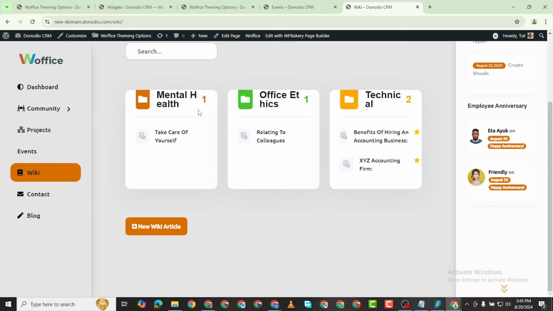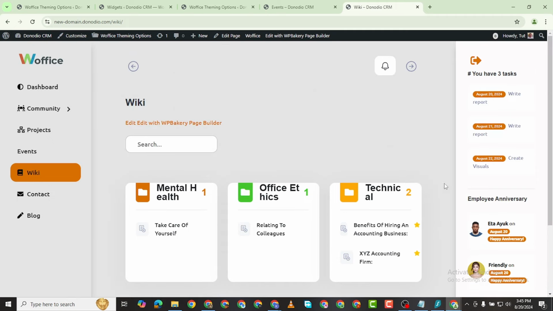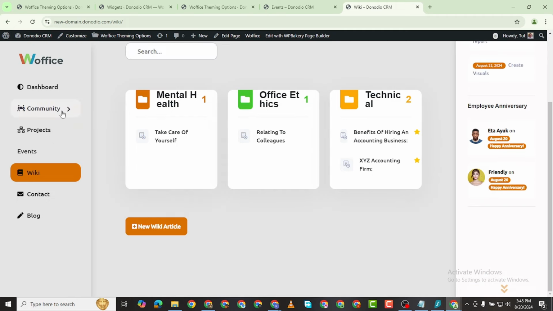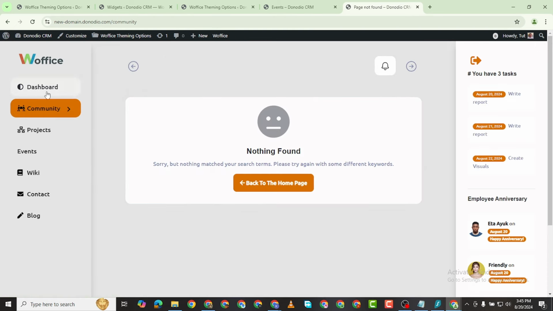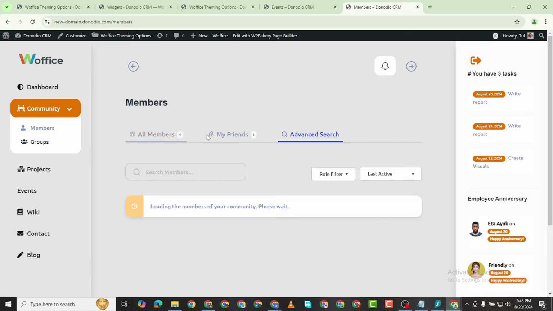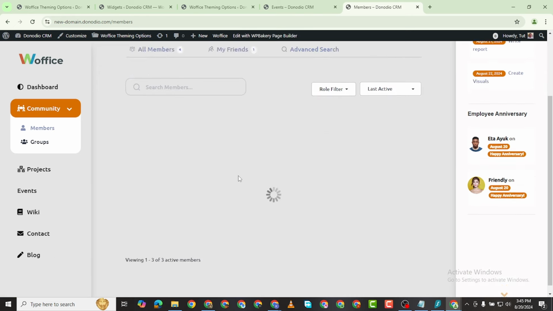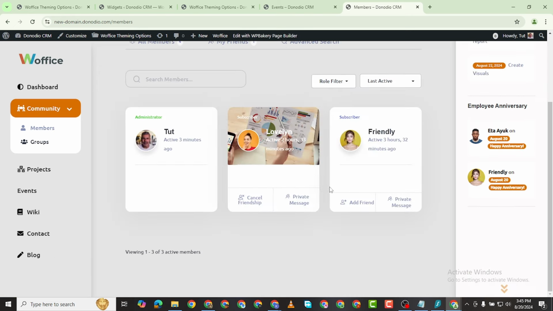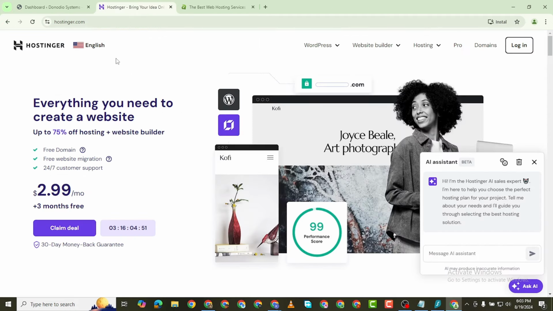You can see the wiki page, and we have quite a number of them: mental health, office ethics, and technical. So all of these, you can achieve them using this particular system which we are using. And the good thing about this is that in all of these, we are going to be using one theme which is going to handle every single thing which you see here. Now, without much ado, let's get on.